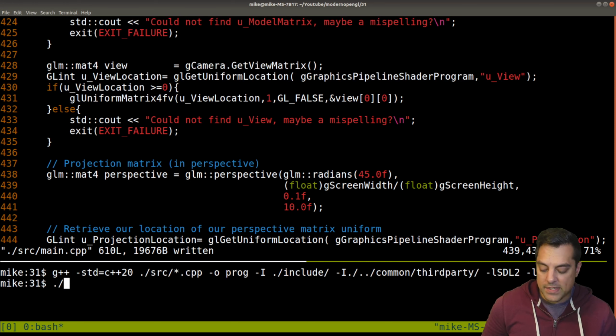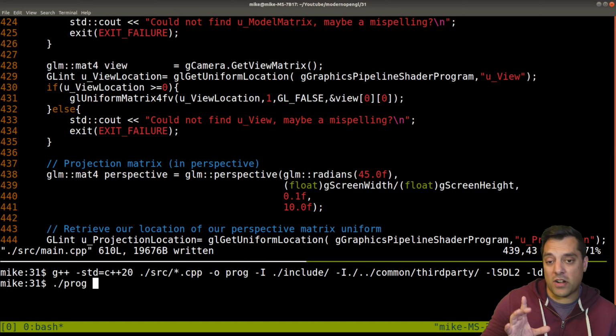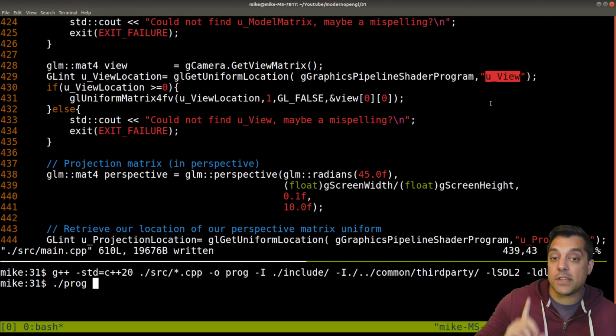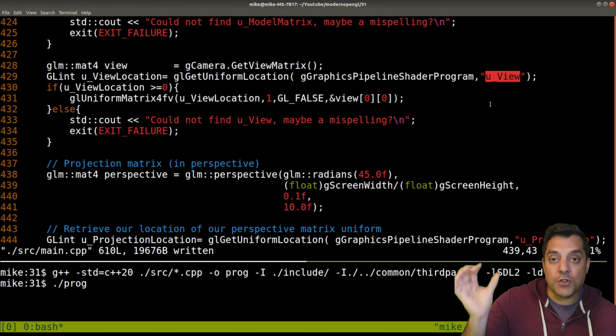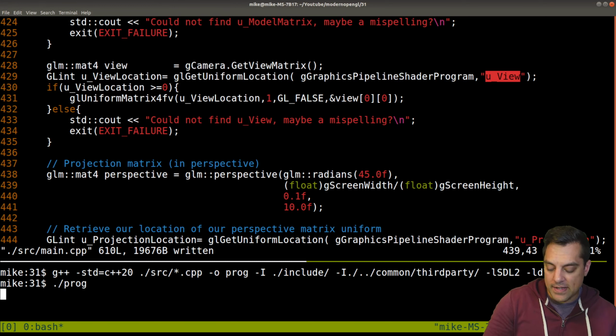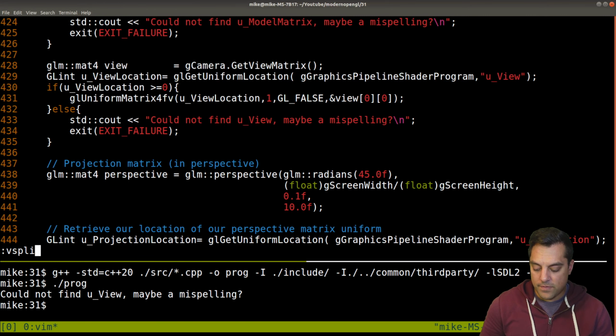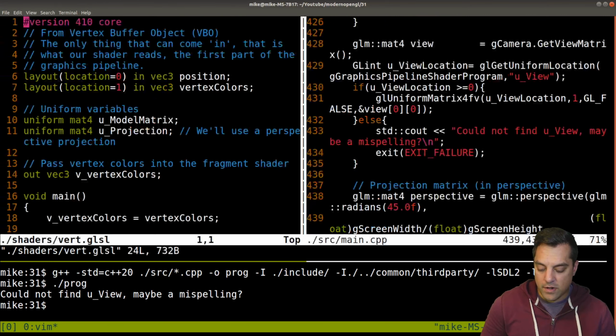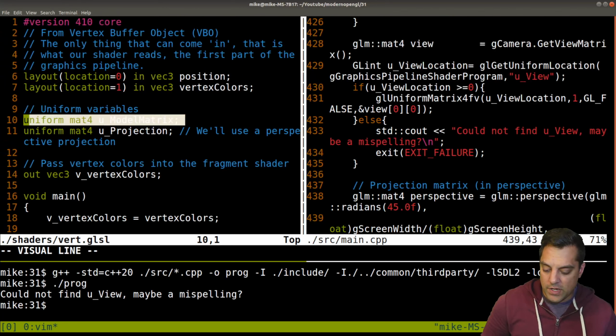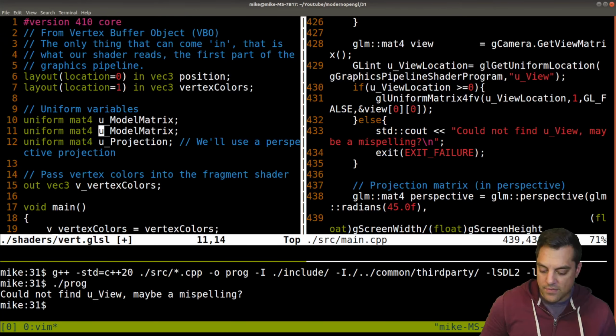No silly mistakes here. Now, if I run it, it shouldn't work because I haven't updated my vertex shader here, which is supposed to translate vertices based off of this view matrix, right? We're going to multiply this in here. Okay, so yeah, could not find the view here. So let's go into our shaders, our vertex shader. We need to create this as the view.